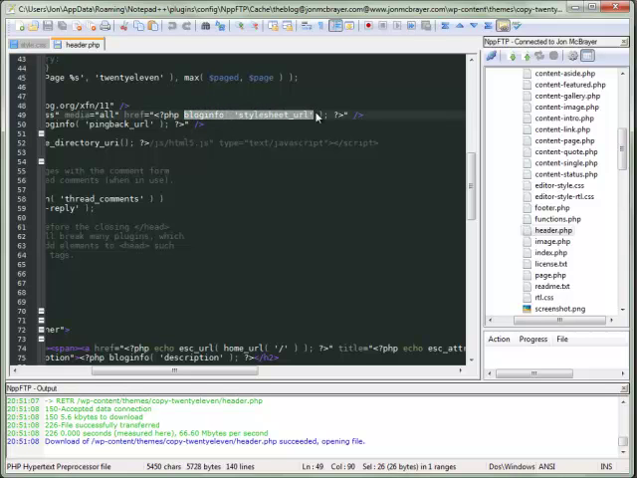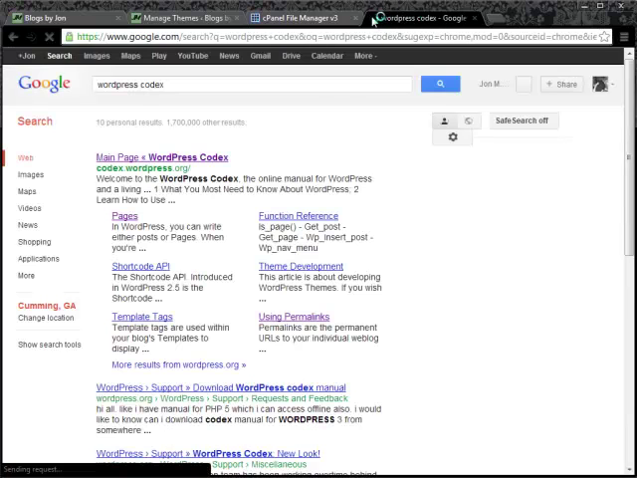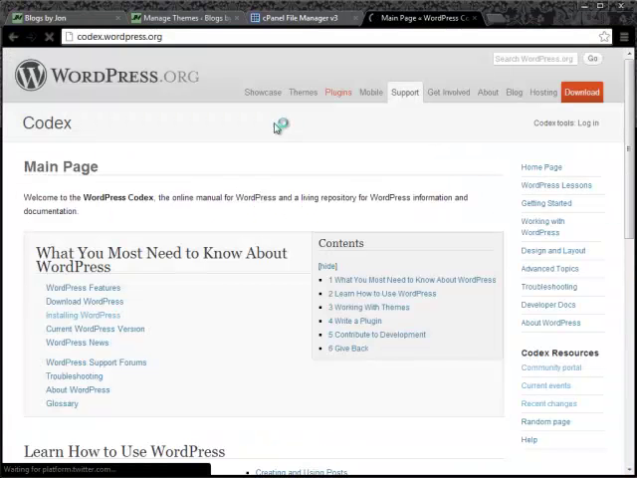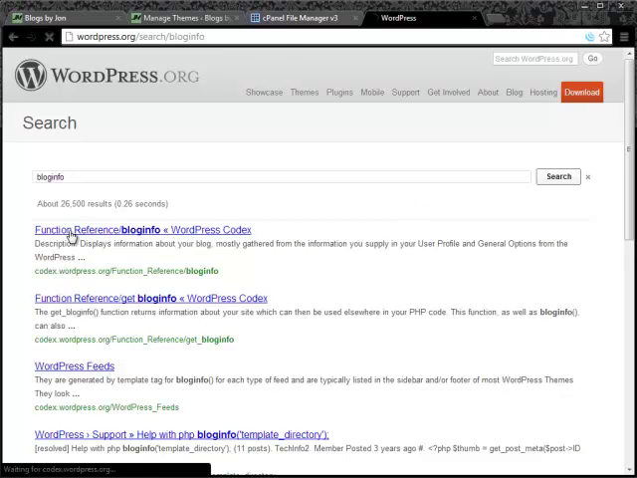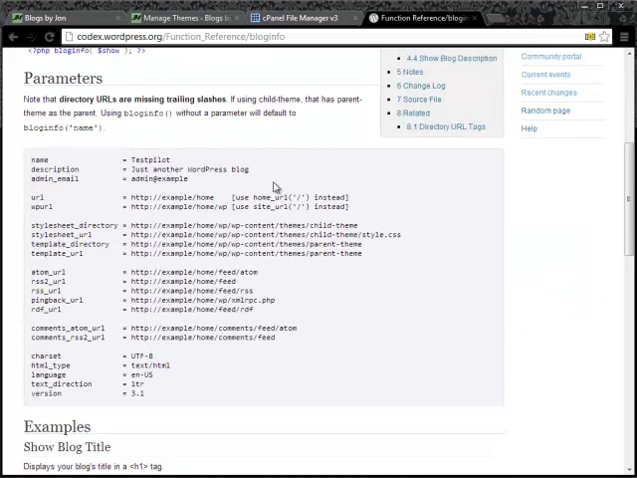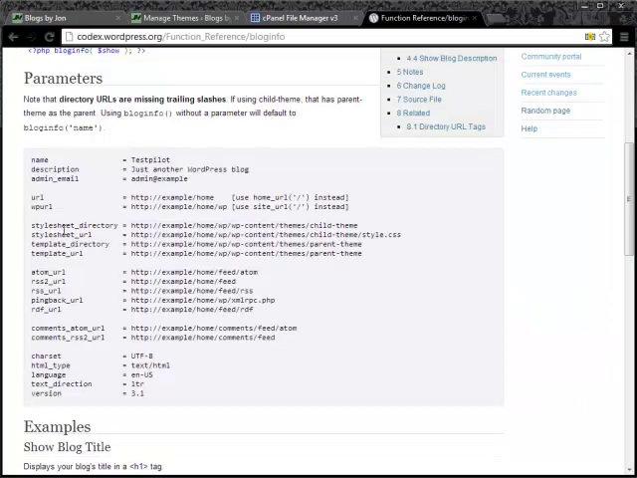And like here, bloginfo, that's all part of the WordPress Codex. So if you ever see a PHP call that you don't recognize or you're curious what it does, just go to the WordPress Codex and search bloginfo, function reference. It comes right up, tells you what it is, and then here you have your list of parameters. So we have stylesheet_url, and that's this, and it gives you an example of what that renders as.